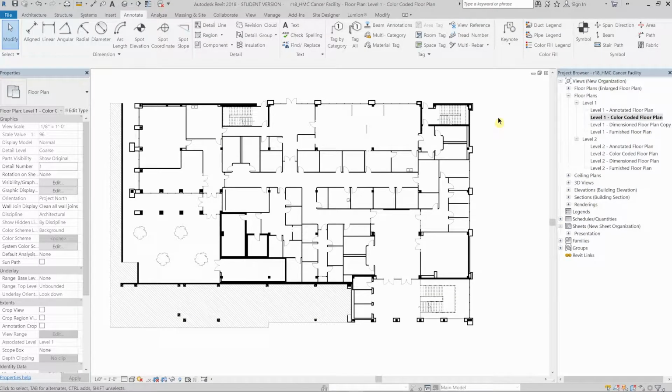Hello guys, this is Carlos Mejia, and in this video I'm going to show you how to create a color-coded floor plan inside of Revit.